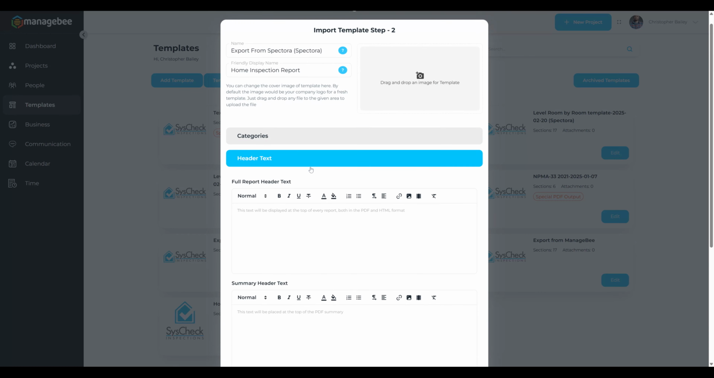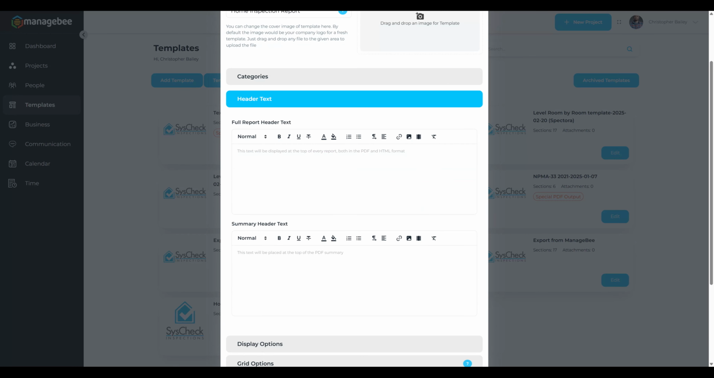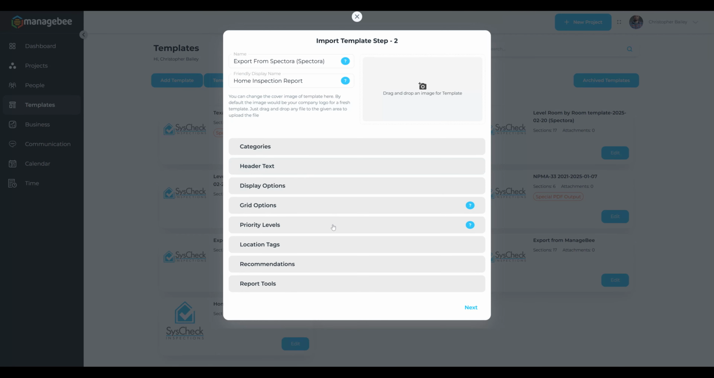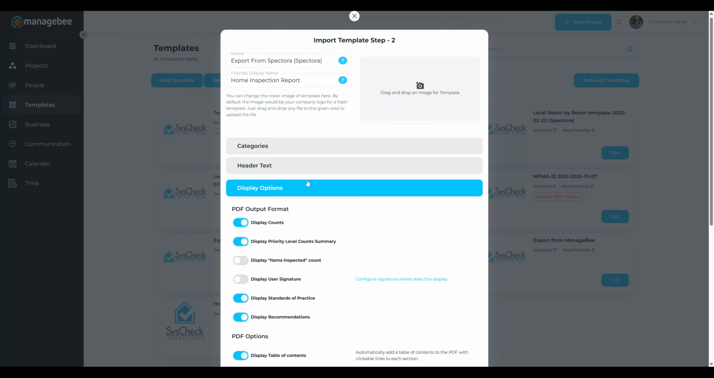Next, header text. You can fill in report header text and summary header text that will automatically display. I'm going to leave this blank. Some users choose to skip this and control their header text with comments. I know I did that a number of years myself.